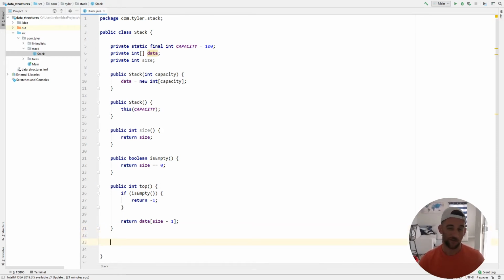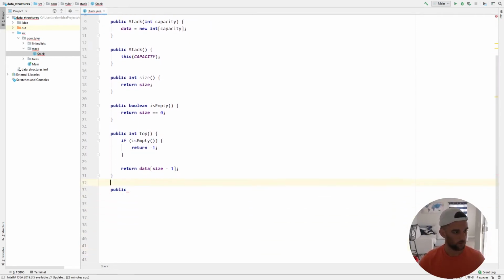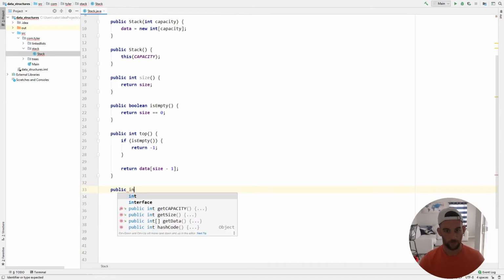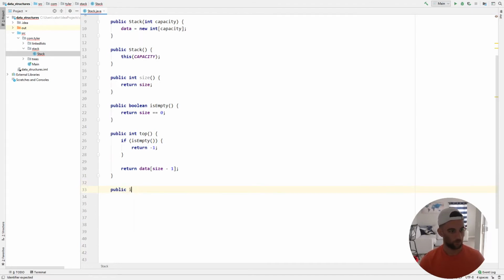All right. So now we got the helper methods out. Now the last two are the push and pop methods. So let's do the push one first. Public. Make some space down here so you can see. Public void push. We're not returning anything when we push. We just put it on the stack, and that's it. And then we're going to say some number.